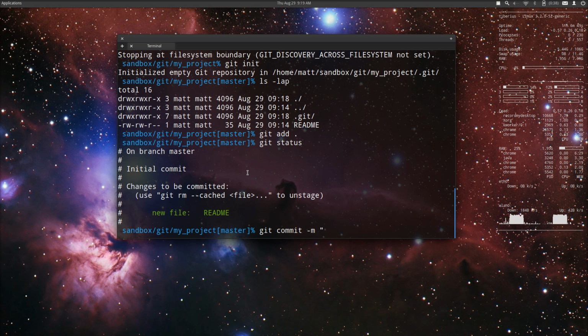And then in the quotes, I can put my message. So I do git commit -m. M is short for message. And I'm going to just say add readme file. I prefer to start my commit messages with a present tense verb.